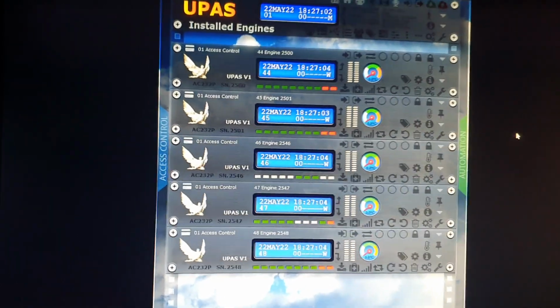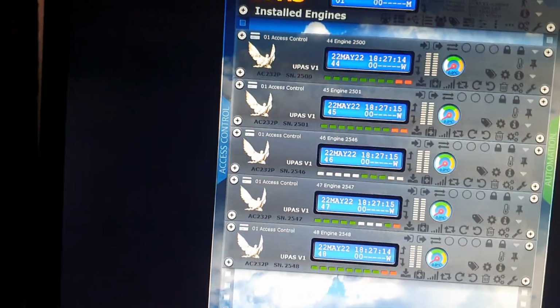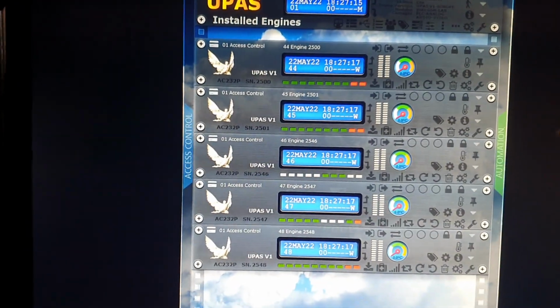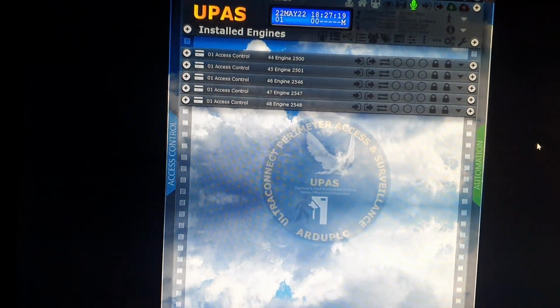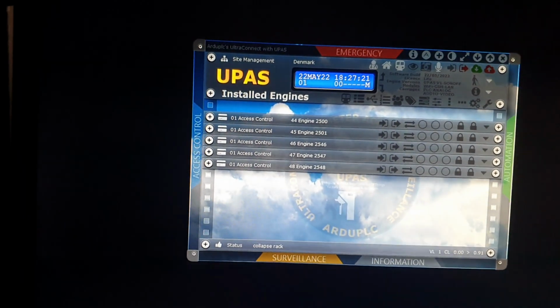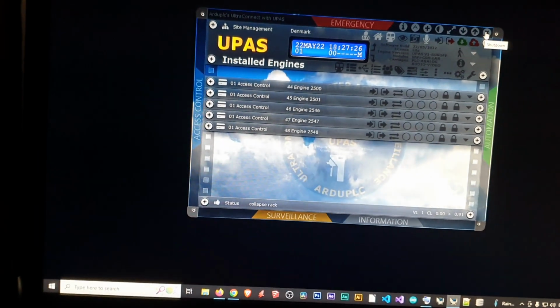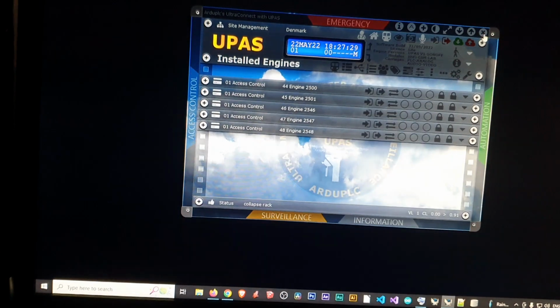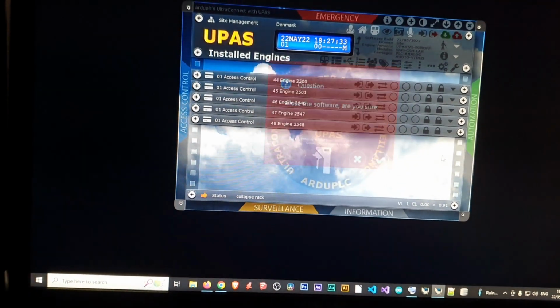Right, so anyway, I've got to get ready to go out. So that's a little bit of an update. I don't mind showing you my bugs and things. Right, let's just shrink the window. UPAS collapse all engines. UPAS collapse rack. That's it. I haven't got one for close down. Okay, anyway, so that'll do for now.